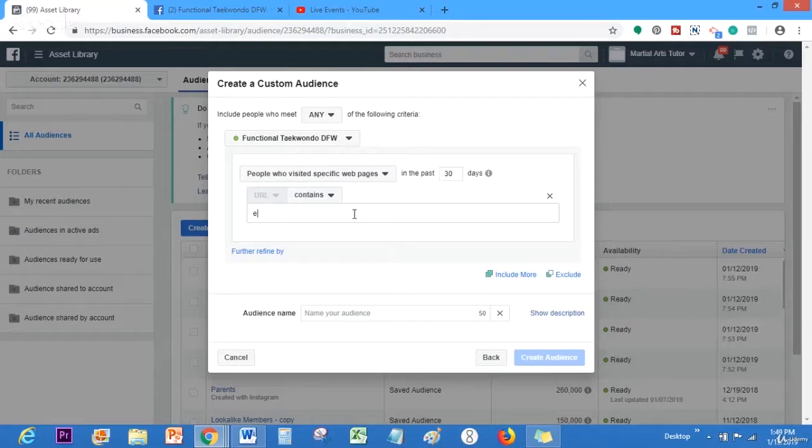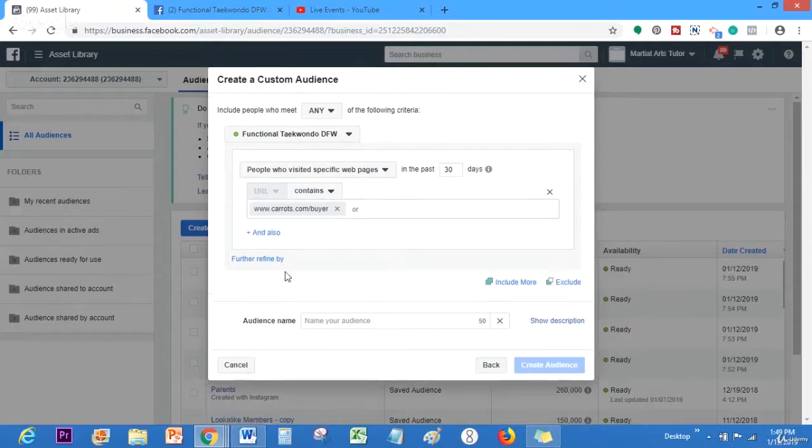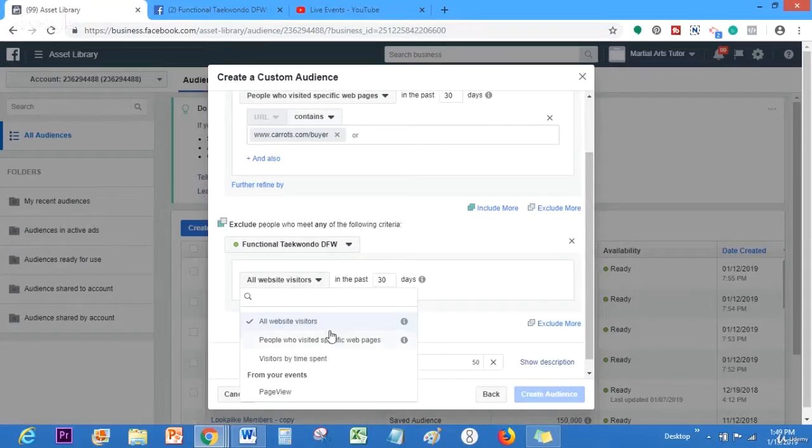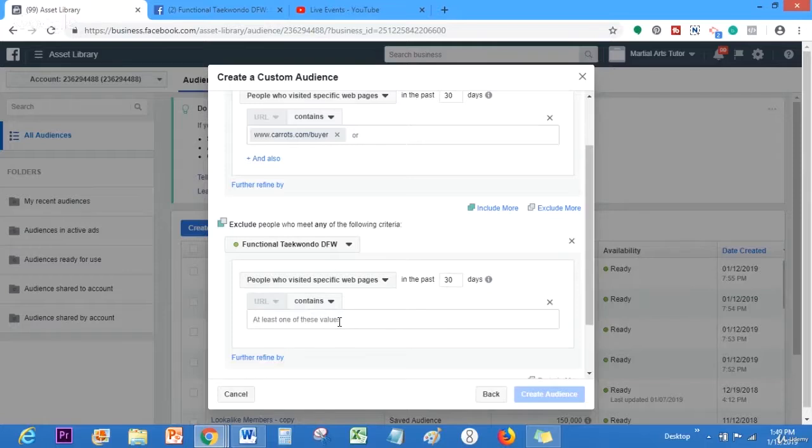So they bought, I'm just picking something random, carrots.com/buyer. So let's say they bought from you. They went to your checkout page. Boom, you just made $20 or something on carrots. You exclude people who haven't bought, because you're giving them a special deal. So people maybe who went to udemy.com/opt-in. Maybe they opted in, or maybe they didn't opt in, and they just didn't buy from you.